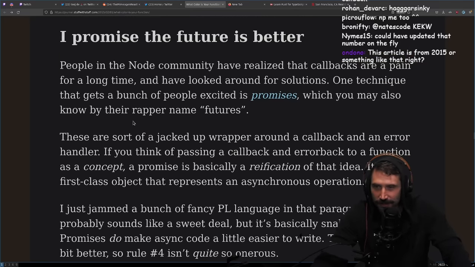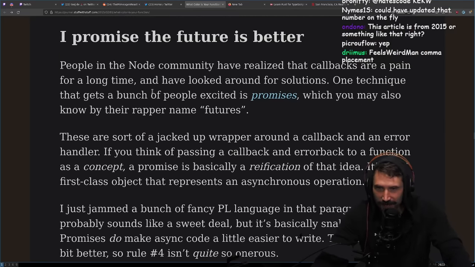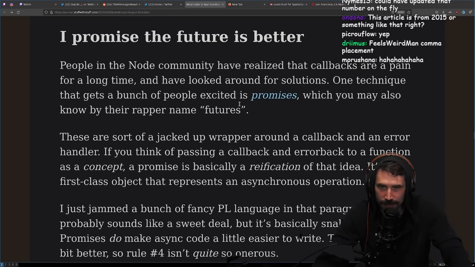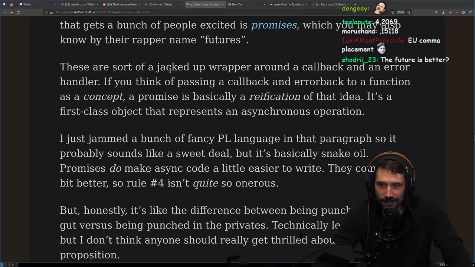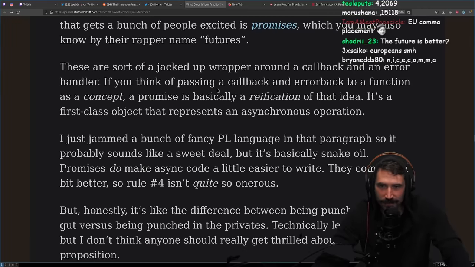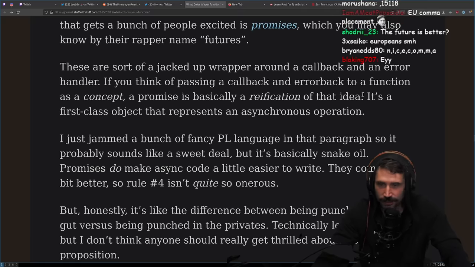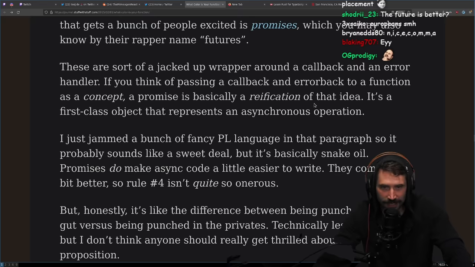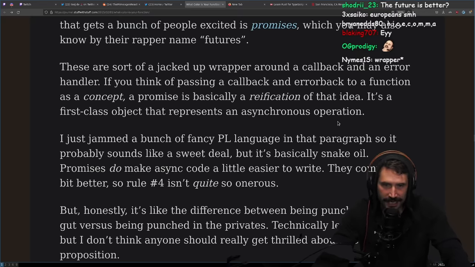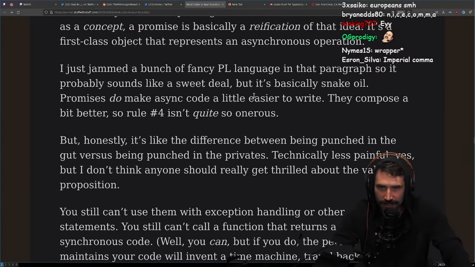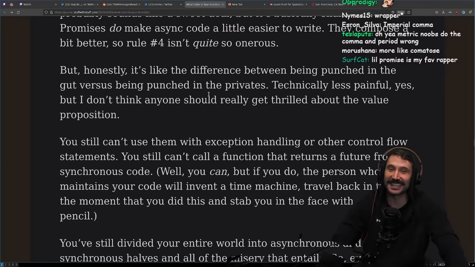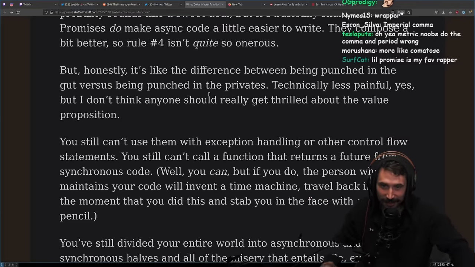I promise the future is better. People in the Node community have realized that callbacks are a pain for a long time and have looked around for solutions. One technique that gets a bunch of people excited is promises, which you may also know by their rapper name, Futures. These are sort of a jacked up wrapper around callbacks and an error handler. If you think of passing a callback and error back to a function as a concept, a promise is basically a reification of that idea. It's a first class object that represents an asynchronous operation. I jammed a bunch of fancy PL language in that paragraph, so it probably sounds like a sweet deal, but it's basically snake oil. Promises do make async code a little easier to write. They compose a bit better, so rule 4 isn't quite so onerous. But honestly, it's like the difference between being punched in the gut versus being punched in the privates.